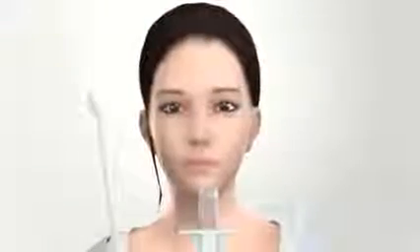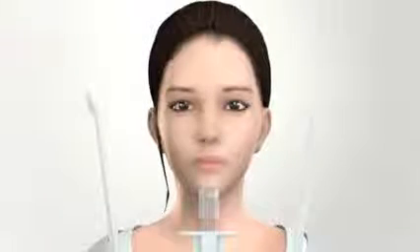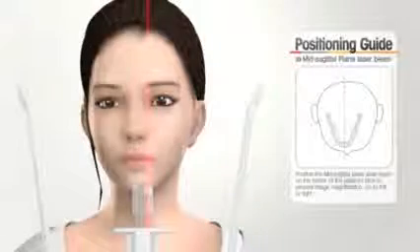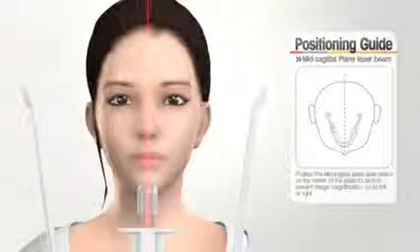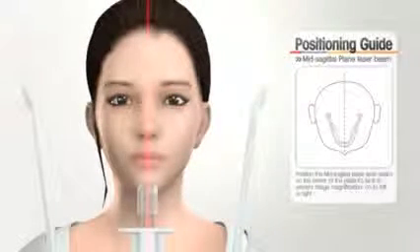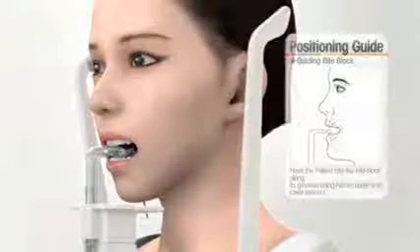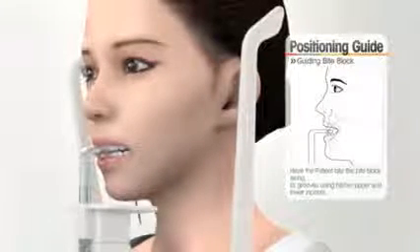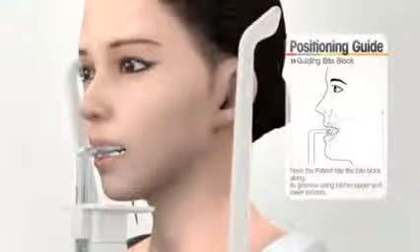Confirm the patient's right and left shoulders are parallel and lead the patient to relax. Make sure that the mid-sagittal plane laser beam is positioned at the center of the patient's face. Ask the patient to bite the bite block. The incisor edge of the upper and lower teeth must be placed on the groove of the bite block.